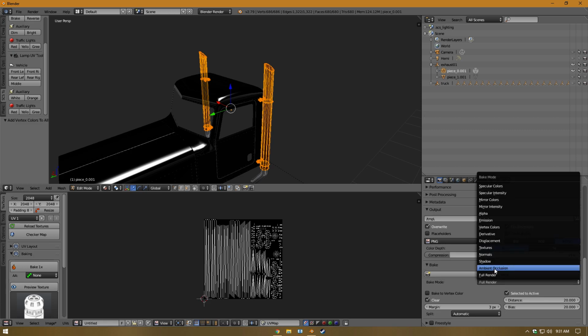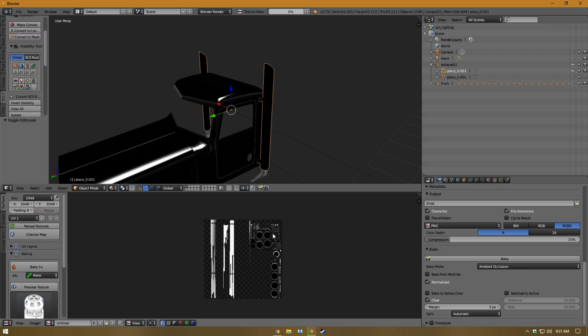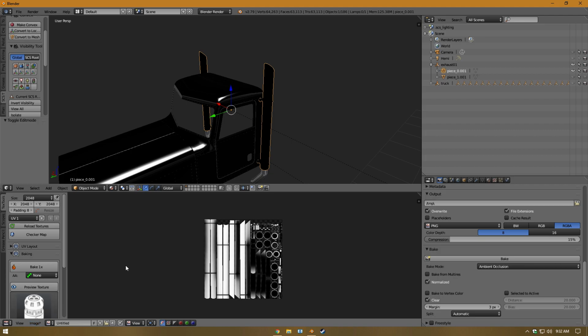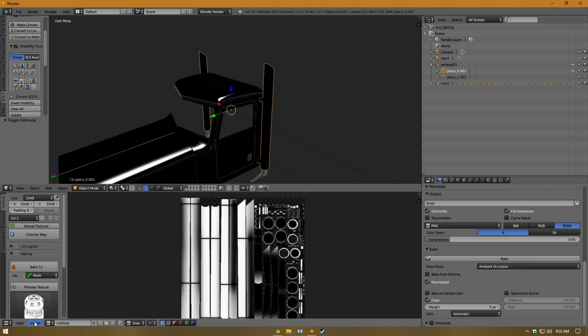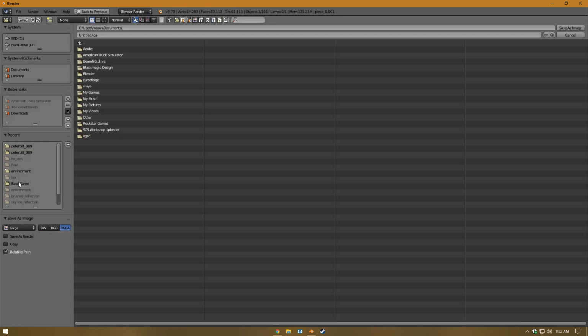Change the bake mode to ambient occlusion. Take off select to active. Hit clear. Normalized. Bake. This should be fairly fast. Okay. Now that the image is done, I'm just gonna go to image, save image as TGA.